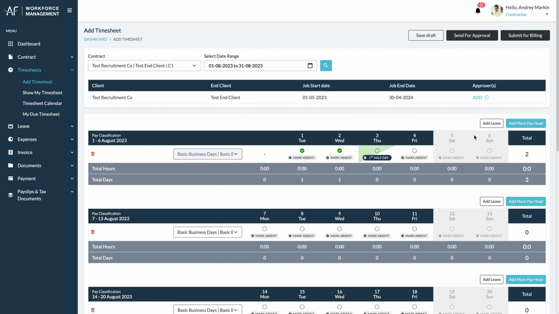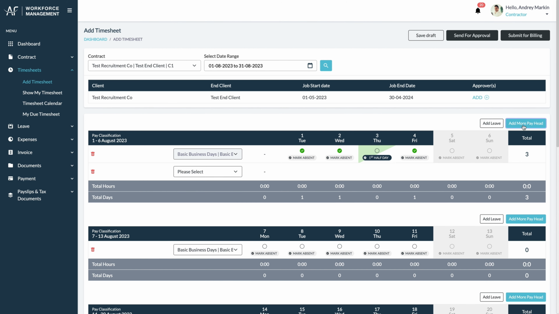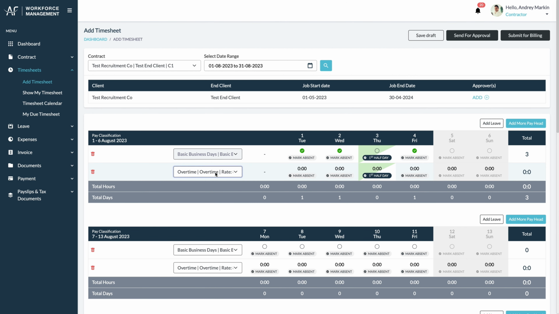For your convenience, you can also add leave using the Add Leave button. Let's mark the 4th of August as a full working day. You also have the option to add additional working hours. For instance, if you worked overtime on weekends. For this, click on the Add More Pay Head button and an additional column will be added. Choose overtime from the drop-down menu. Let's mark 2 hours of overtime on Saturday, the 5th of August.